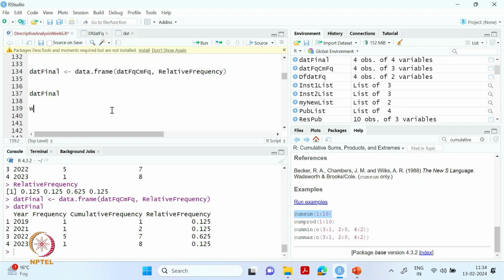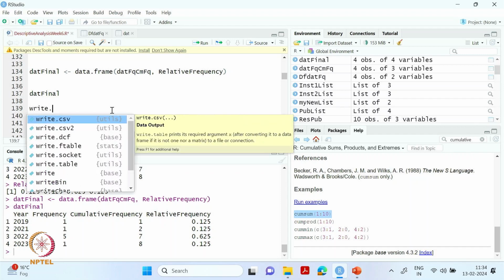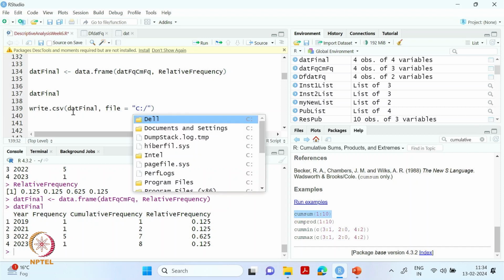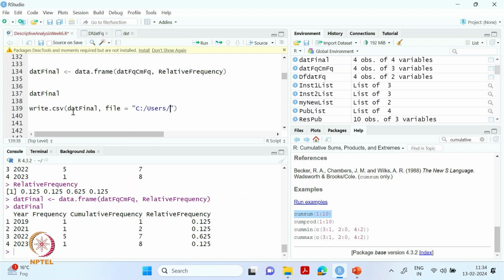After that, we will export this result as an external file. So how will we do that? We will use the function write.csv, and that is our final data frame. Now I'll give the location where I want the file. I am just typing the first character of users and pressing tab. So it's there, then I want it in downloads.